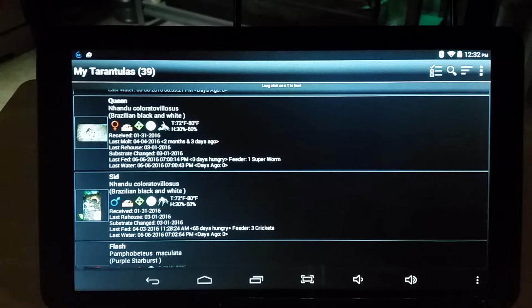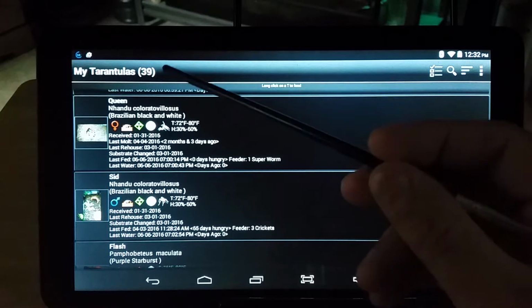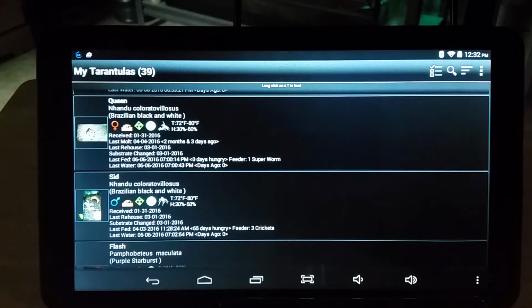Anyways, it's an app. It's called Tarantulas. Up top here it says My Tarantulas, but the app is actually called Tarantulas. I downloaded it from Google Play, and my devices are Androids. I don't think you can get it on the iPhone or Apple products. I had a friend that searched for it and they couldn't find it on there. But anyways, I just wanted to show you guys it.